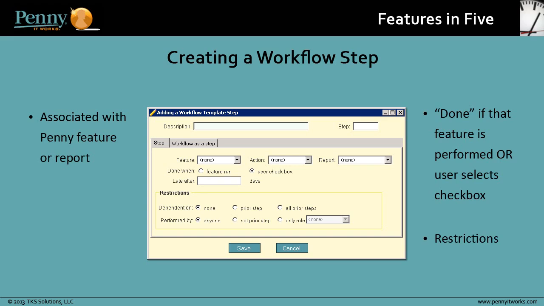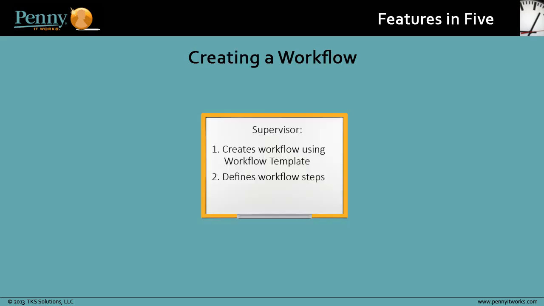Steps can be defined with restrictions. For example, before a step is performed, all prior steps must be completed. And performing a step can be restricted to users with a particular role in Penny. Once the workflow and steps are created, a supervisor then assigns the workflow to users or groups to perform. So that's how a workflow is created in Penny and how users are assigned to them.